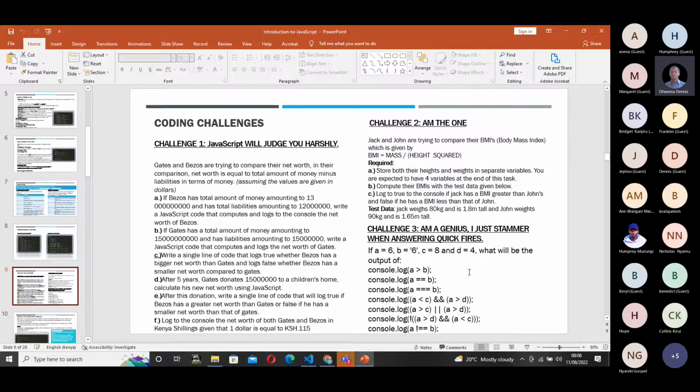You're basically supposed to look at it and just mention the output. For example, let us go through a couple of them together. What would be the output of the first one? A greater than B. A is 6 and B is 6. So A greater than B is going to be false. This one will give you false.